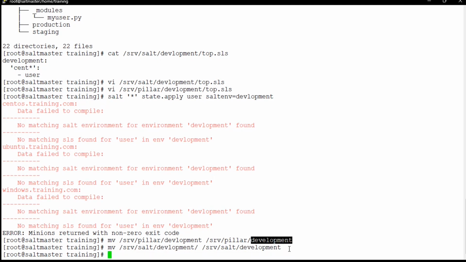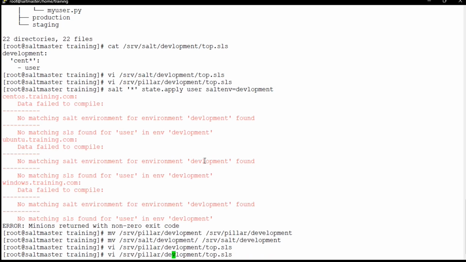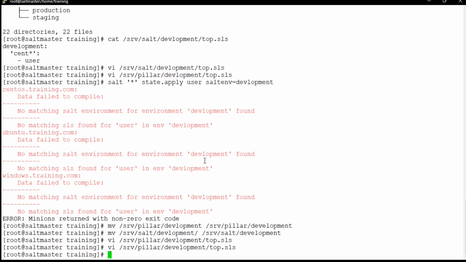In the master, I have given the correct spelling. While creating the folder, I think I created with the wrong name. So let me move this and let me modify the top files again. So let's go. Folder creation, I have a wrong spelling. Same thing with this, this is for the pillar.